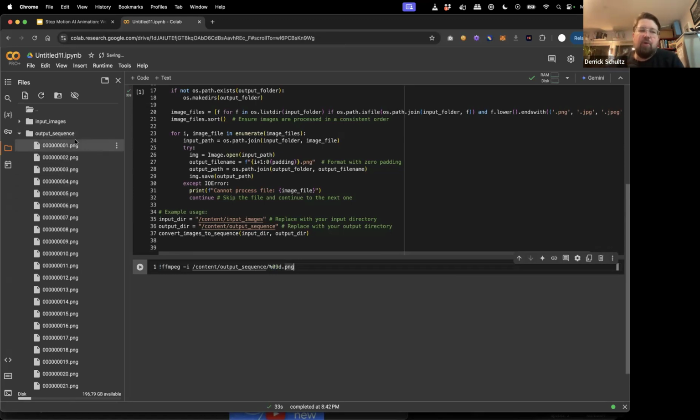So basically, this is going to run through sequentially any image in this folder that is 9 digits and then a .png. And it's going to basically sequence according to that number. Next, I want to set a frame rate. So to do that, you do -r. So this is the frame rate. So I'm going to set a frame rate of 8.